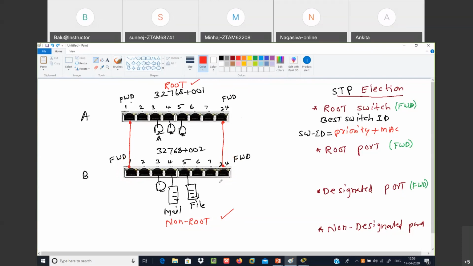Again, an election process will happen. Now, root port election means which port is closest to the root switch, nearest to the root switch. That is the root port. The root switch is switch A. Is port number 1 the closest or port number 24 the closest? Based on that, root port. So closest or nearest means what?